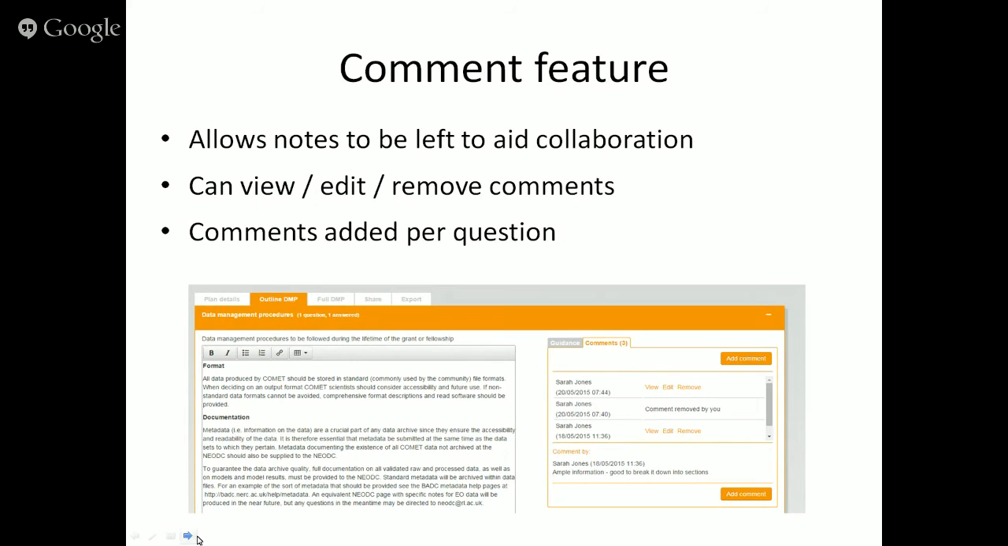The comments are added per question, so you're able to leave notes on each response. And you can see here there's a few examples. It flags who's left the comment and when, and then you've got the various actions. When there are comments, there's a number in brackets so you can see how many comments have been left.